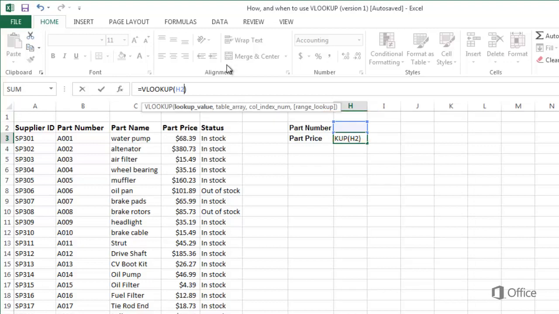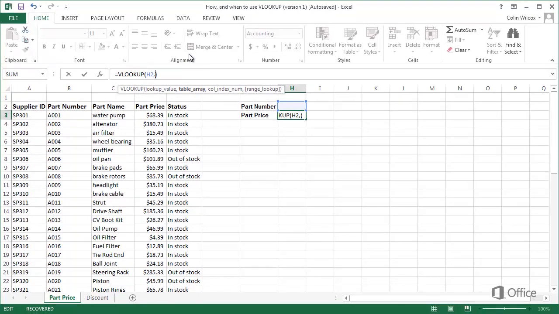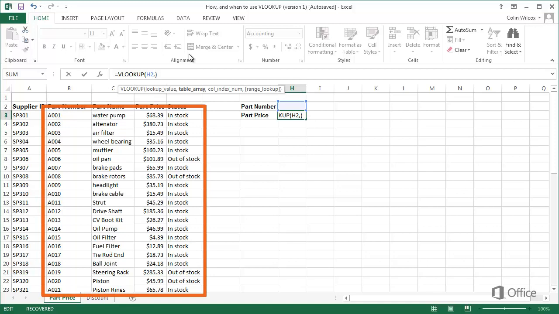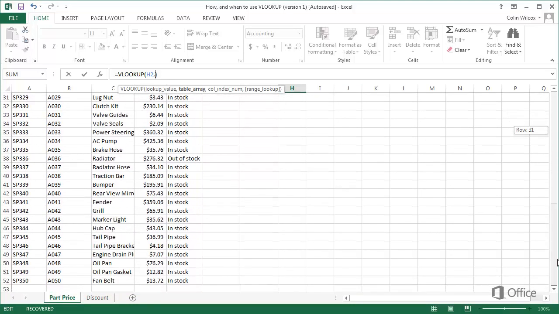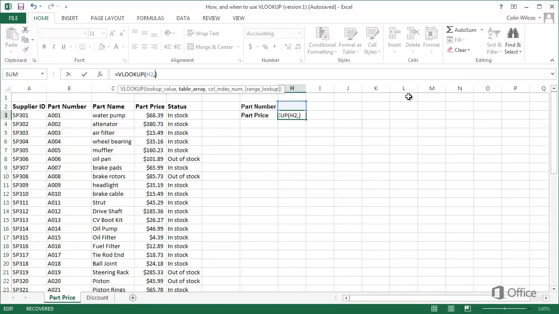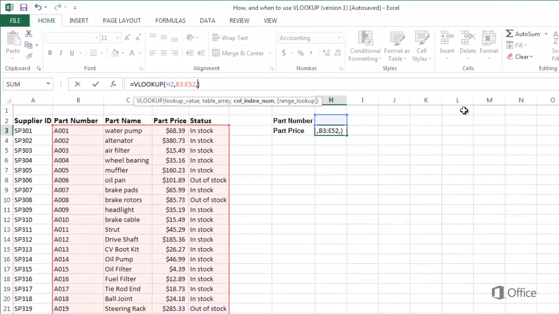Follow that with a comma, and then I'll enter the range of cells that contains the data I want to search. That's this block of data here. The part numbers start in cell B3, and if I scroll down, you can see the status values end at cell E52. So I'll enter B3, a colon, and E52, then I'll type another comma. And you need to do that because the functions won't work without the colons and commas.